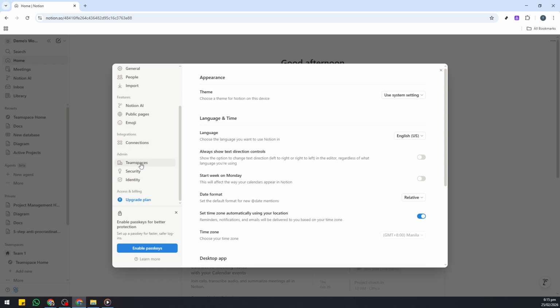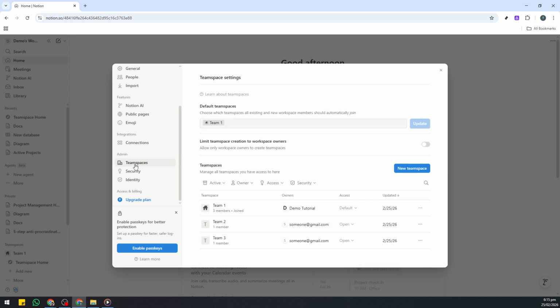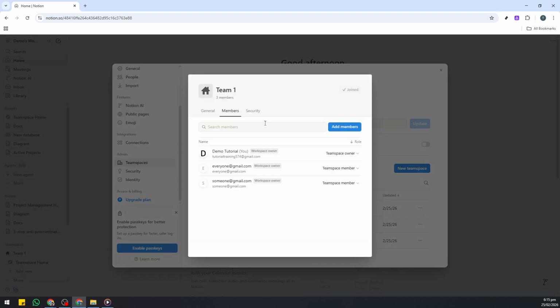In Settings, scroll until you reach the Admin section. Under Admin, click Teamspaces. You'll see a list of all Teamspaces in your workspace. Find the specific Teamspace where you want to add people and click its name. This opens the management view for that Teamspace, so you can control who has access without changing anything else in your workspace. At the top, go to the Members tab.